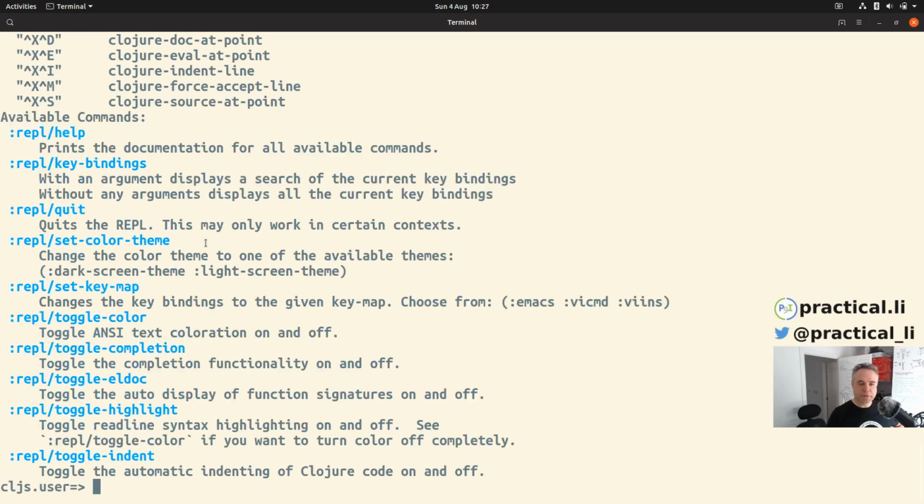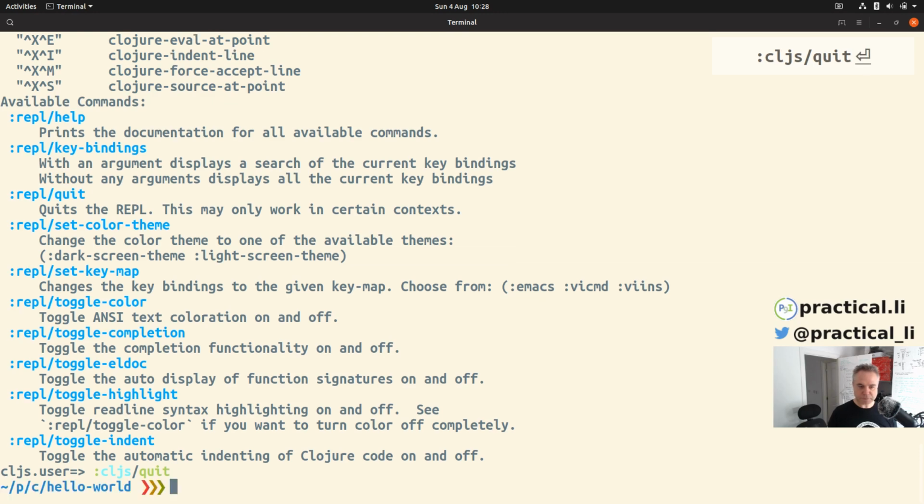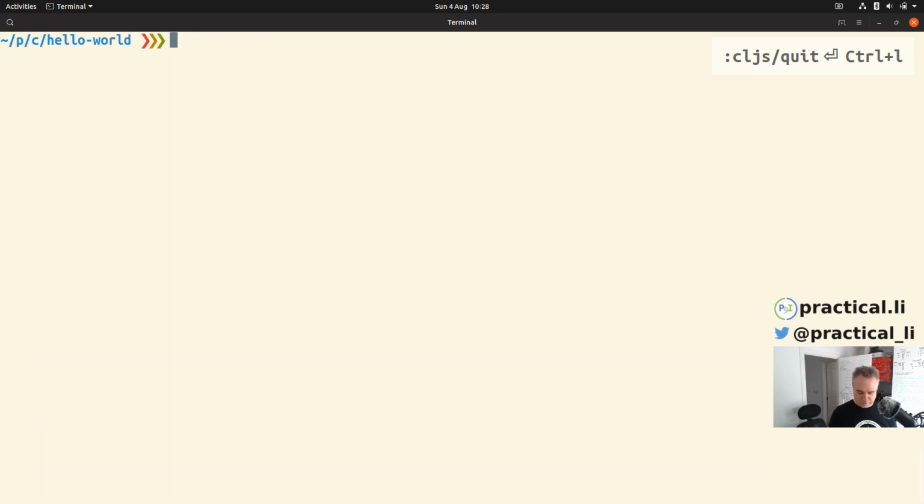So actually, for doing some basic Clojure development, you don't actually need a development tool, an editor. You can just start playing around very quickly in here. Obviously, the more code you're writing, you want to save that into a file at some point. But this allows you to get going very quickly without having to set up too much stuff. So let's just CLJS quit out of that, and that closes that first REPL down.